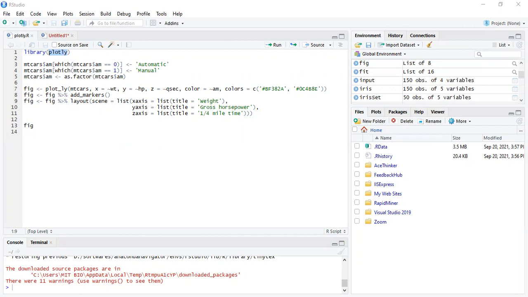Okay, and then the third command is nothing but the figure with the layout, and the list has been given with the axis. Title is weight, and then the title has been defined with respect to the z-axis because it's a 3D plot. Okay, and then if you just write the command as figure and just run this, the 3D plot will get generated. So this is exactly what we have done over here in our particular R Studio.